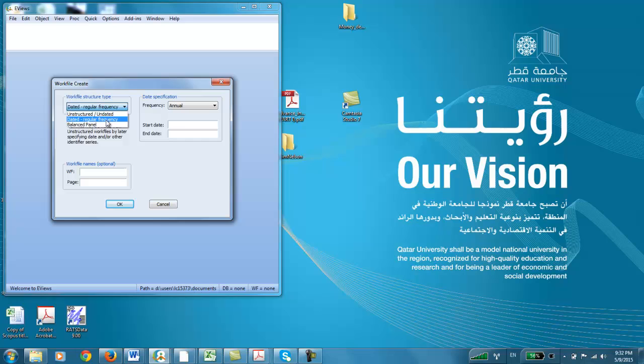After selecting regular frequency, you should choose the frequency of your data. For example, if you have annual data, you choose this one. If you have monthly data, you choose this one. If you have weekly data, this one. And if you have daily data, you can choose between 5-day week and 7-day week. And here, you write your start date and end date, and you can give a name for your work file.